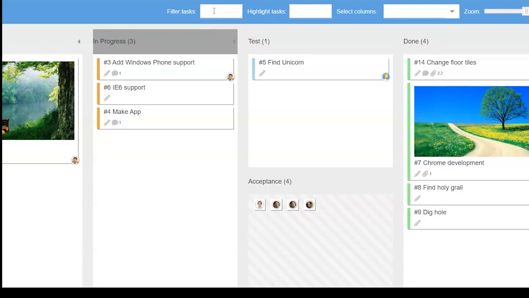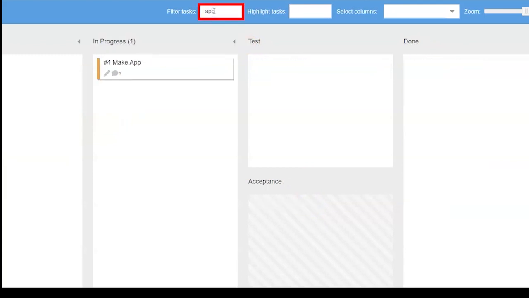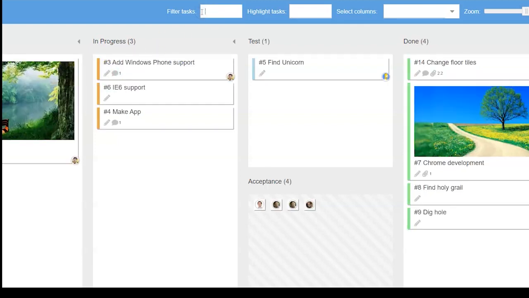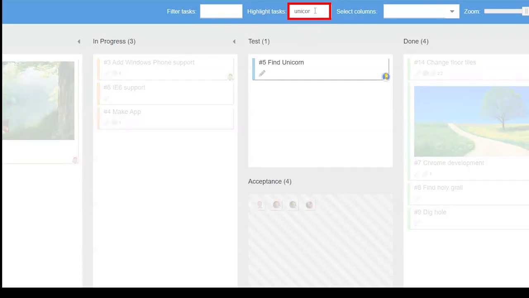And also, last but not least, you could do things like filter. So if I filter this on "app," there's a card that has that word in it. I can also highlight tasks. So if we type in "unicorn," you can see that it's going to highlight the "find unicorn" task that is, yes, assigned to Homer Simpson, if you can see that.